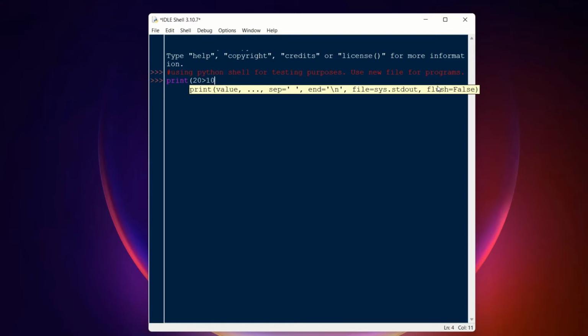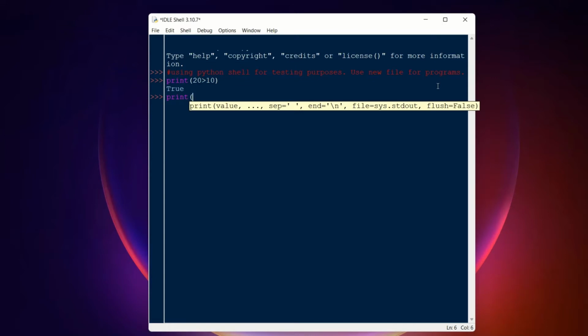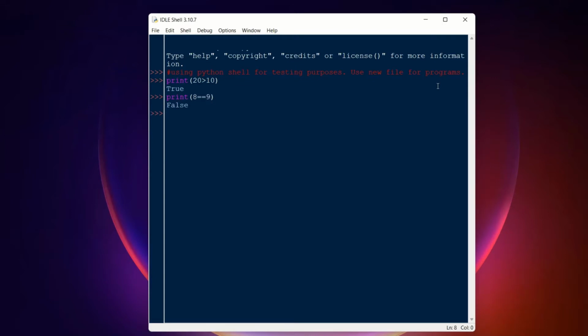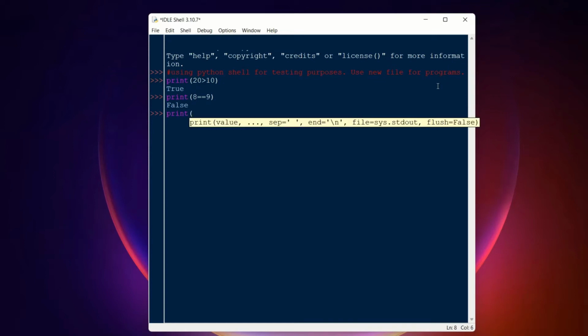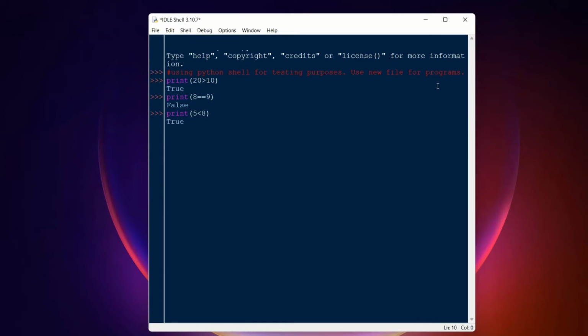20 is greater than 10, and that's true. Let's try out 8 is equal to 9. We know 8 is not equal to 9, so that returns false. We can also try 5 is less than 8, which it is, so we get true.